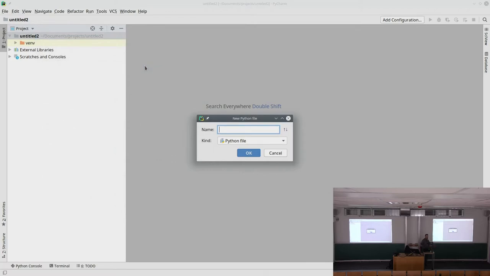Yeah, by the way, PyCharm, I have the professional edition. You can get the professional edition as a student. You can get the community edition, even if you're not a student. And the community edition has basically all the features you need. I'm going to show one feature, which is exclusive to professional, but that doesn't matter.